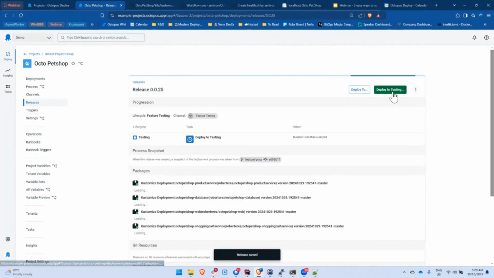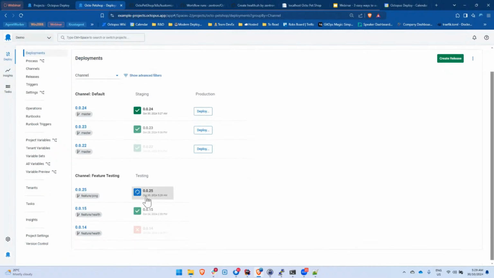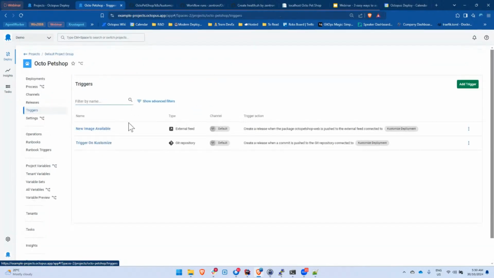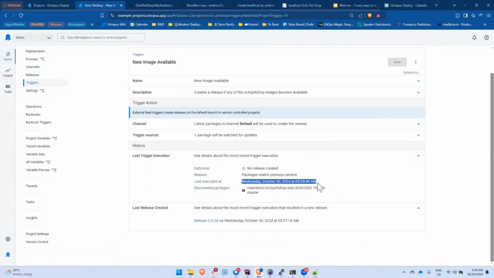So let's save that. We'll run that. If we go back and have a look, we can see previously our deployment to our trigger kicked off, and that's created that release. And we'll just have a look at the trigger itself just to validate that that's what happened. You can see here that this trigger last executed a minute or two ago, discovered a package, and it's created this release. So that deployment has already gone out.